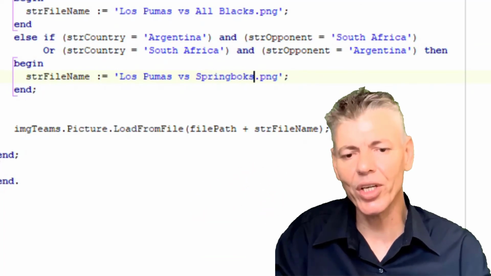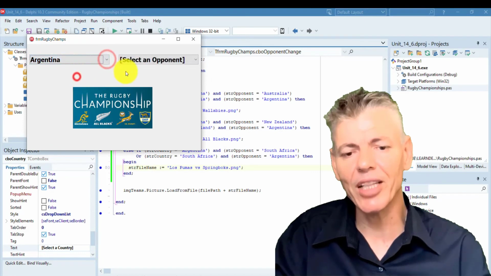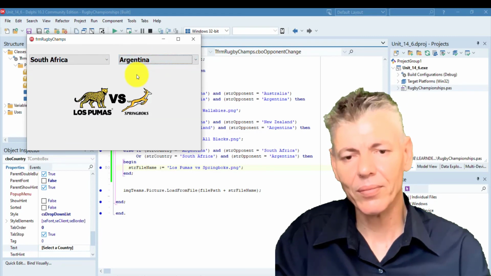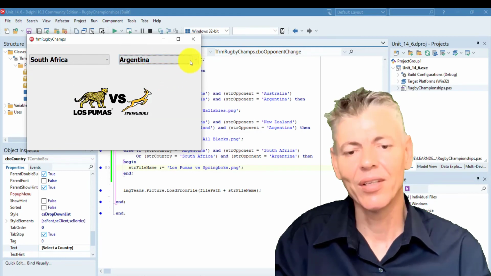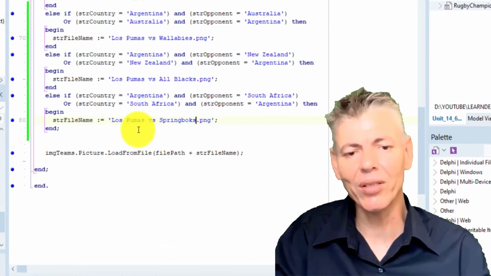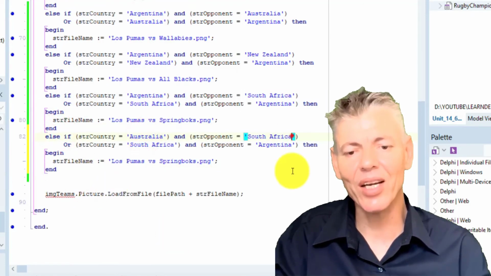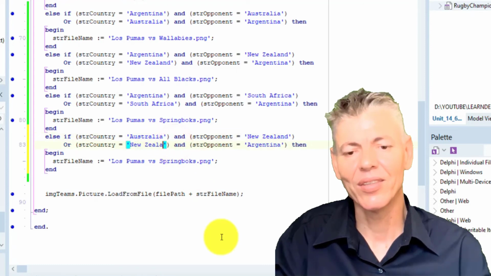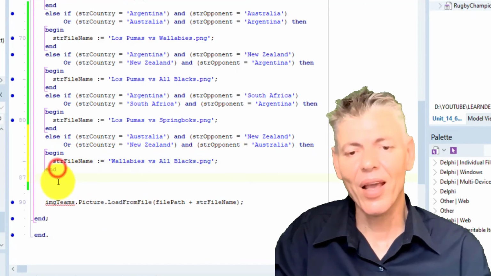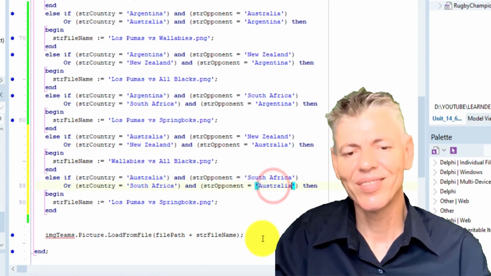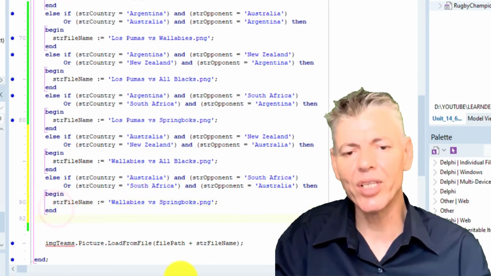You can test it before you continue with the next if statement, but make sure you put the terminator back before you compile the application. After testing it, go back to your code, remove the terminator again, and do the same all over. This is Australia against New Zealand. And again, Australia against South Africa. And the last matchup will be New Zealand against South Africa.